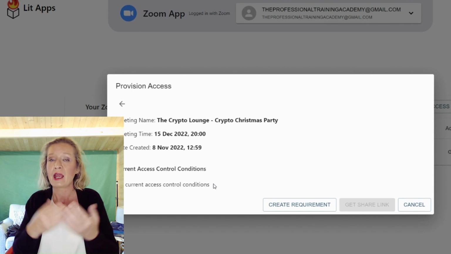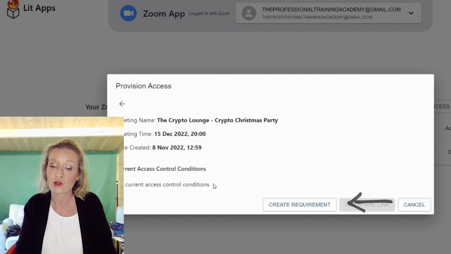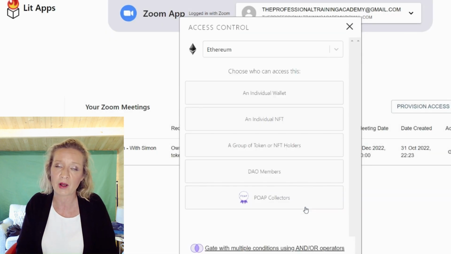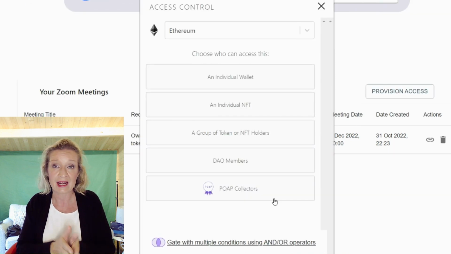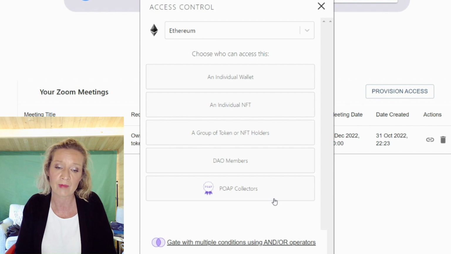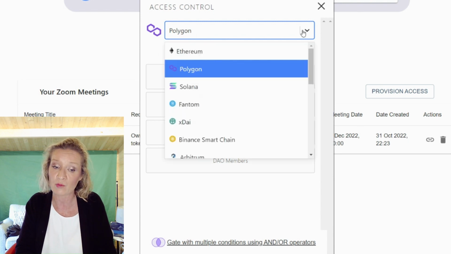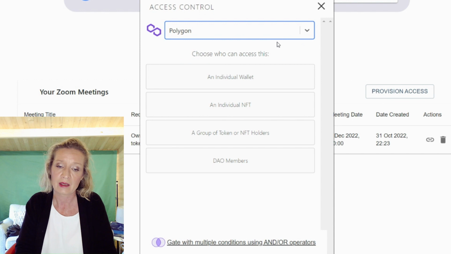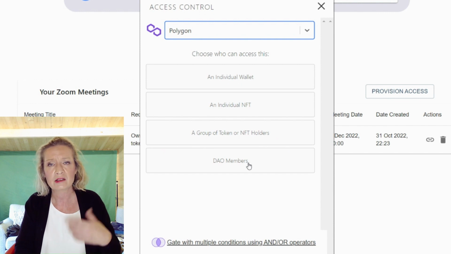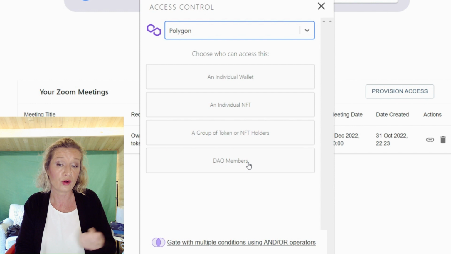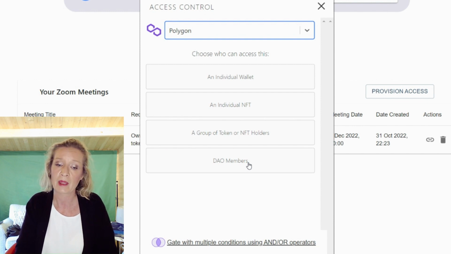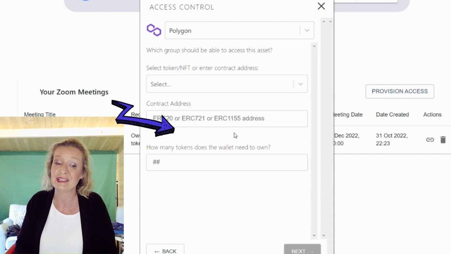So the conditions to ungate this Zoom call. So we will say create requirements, and this opens up a dialog box that allows us then to create the conditions that lock or unlock this particular Zoom call. So first of all, we are going to select the network in which the NFT is minted. And I know it is minted on Polygon, my one, but you'd select the network that you have your NFT minted on. Then we have the option of who can access this: an individual wallet, an individual NFT, a group of token or NFT holders, or even a DAO member. And there's lots of ways, lots of conditions that you can set other than just holding a particular NFT in here. So I want a group of token or NFT holders.